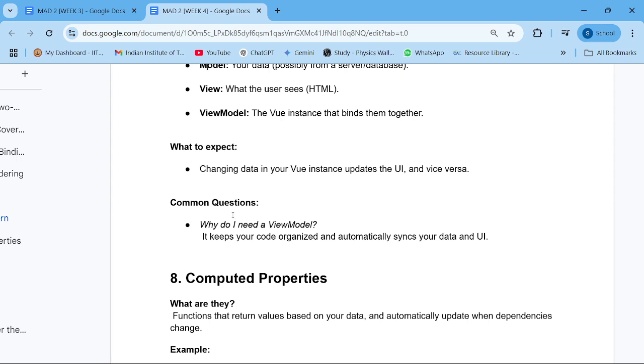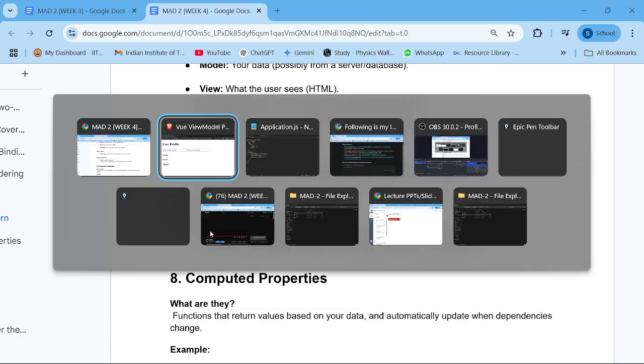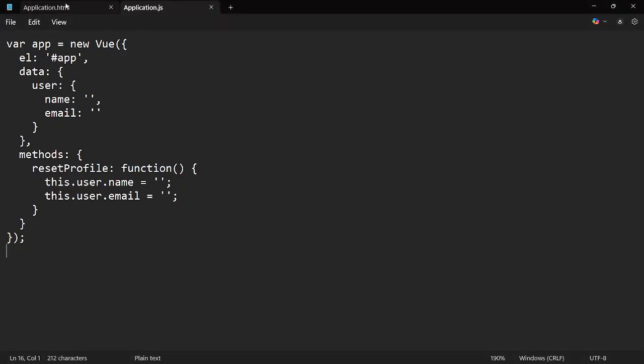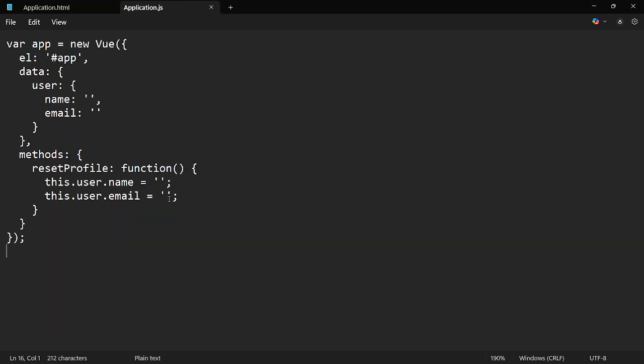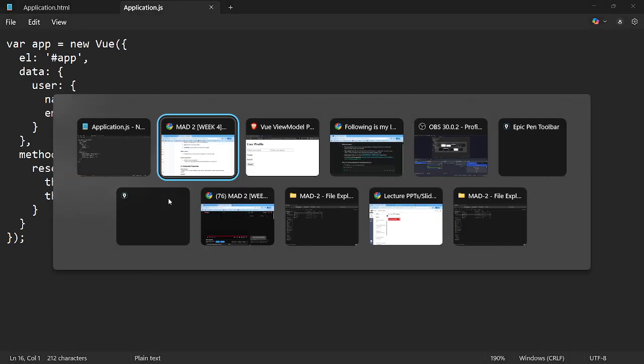All right. Why do I need a view model? It keeps your code organized and automatically syncs your data and UI. We are not bothering to see the hectic code that's present here. However, you can take a screenshot. I'm stopping this right here so that you can understand this on your own. This does not require my explanation at this moment.